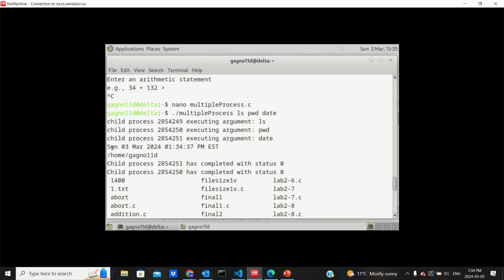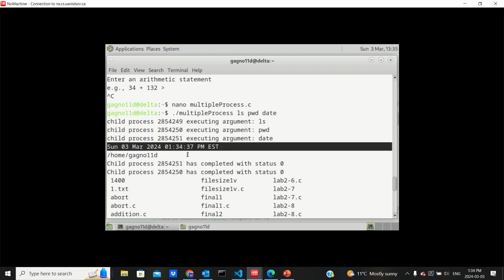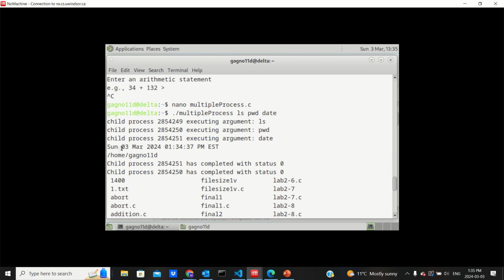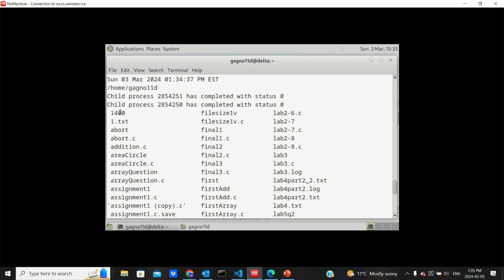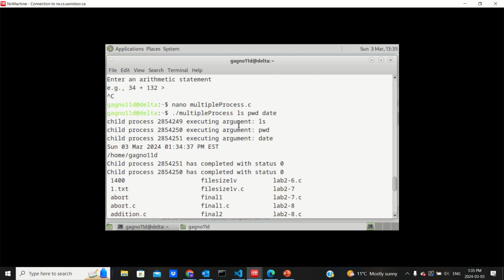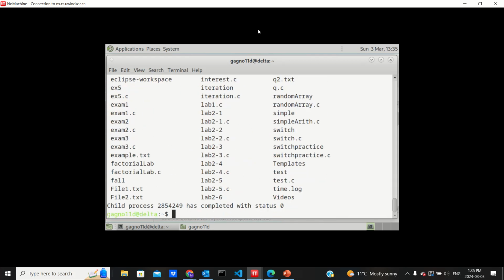Okay, so they might finish in different orders. So the first one, this is the date, and then this is PWD, right? And then when either of them finish, a message will appear. So this one, which was responsible for date, just says that one has finished. And then this one was PWD, that one has finished. And then this is LS, child process for LS has completed with status of zero. So that just means they were all successful. And yeah, that's assignment three.